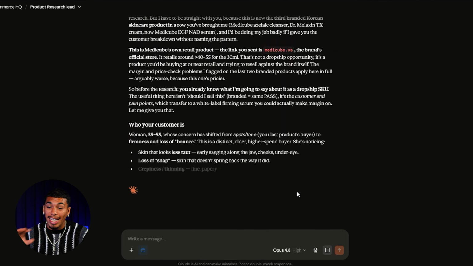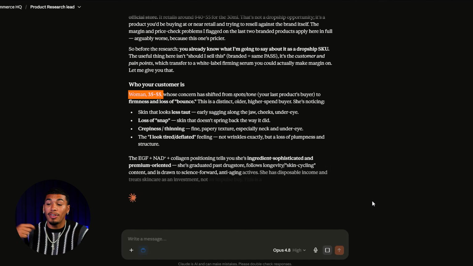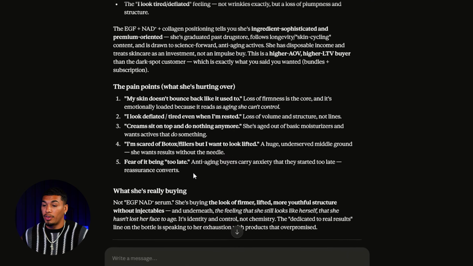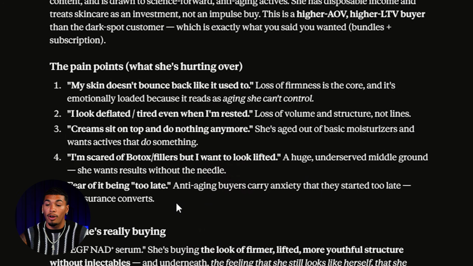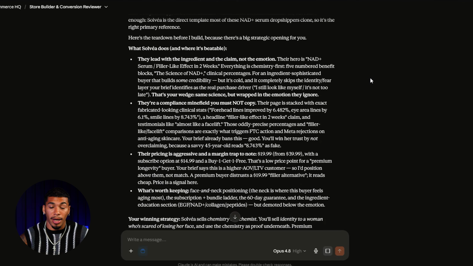And right away, it instantly identified the exact customer. Women 35 to 55, and then it even nails the real emotional pain points that they have, like loss of firmness, the fear of looking tired and deflated, and this one right here is huge, the fear of looking fake with Botox or filters. Now, look at how it broke down the top competitor, Solvia.